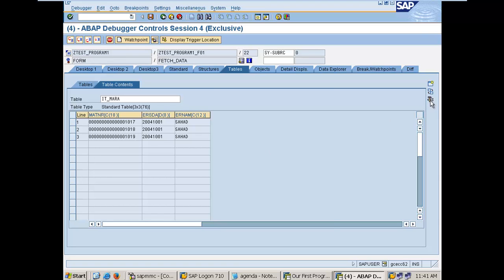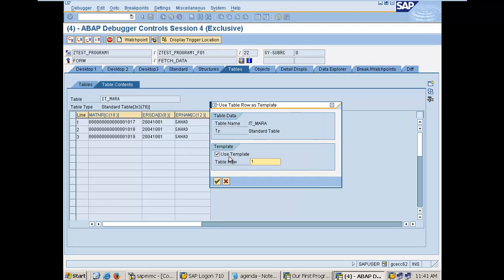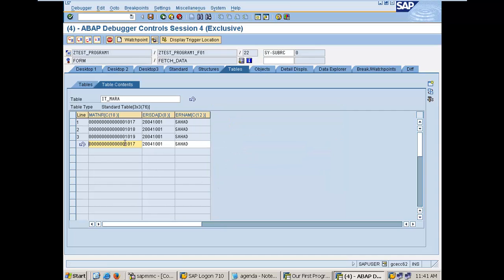Now again we'll see append row. If I use a template and then give the example of table row this, hit OK. So this row is basically copied here. You get a sample data and then you can do some modification. Let's say I write 6. So now this is a unique record.